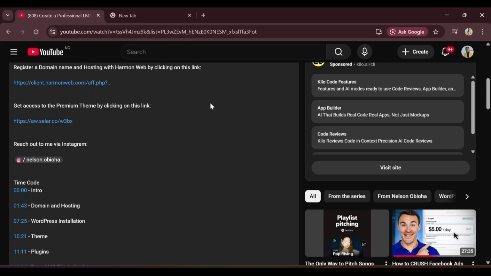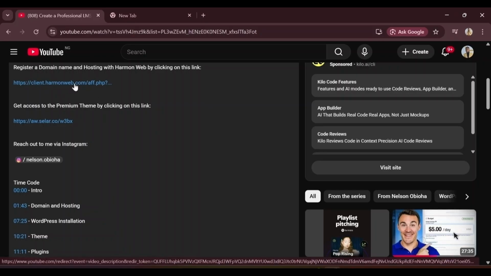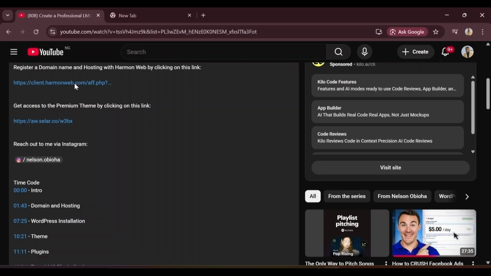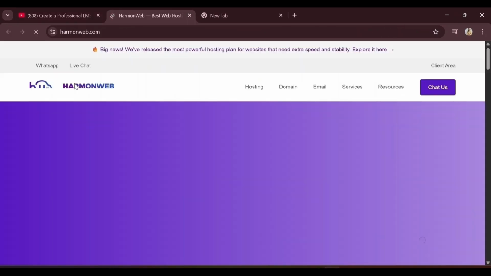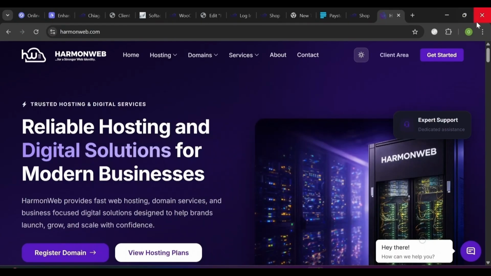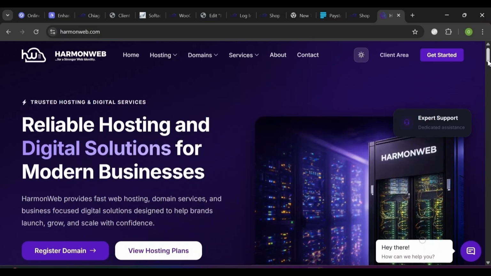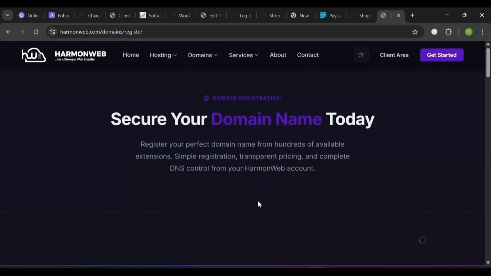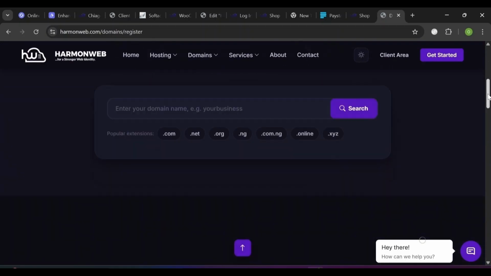So check the description box. You will get access to this link where you can register your domain and hosting. Once you click on this link here, it will redirect you to a platform where you can register your domain name and hosting. So you click on this register domain, and then you can scroll.